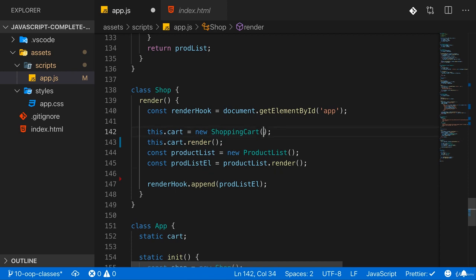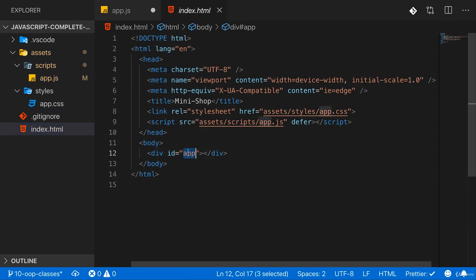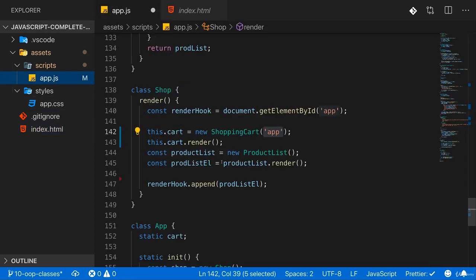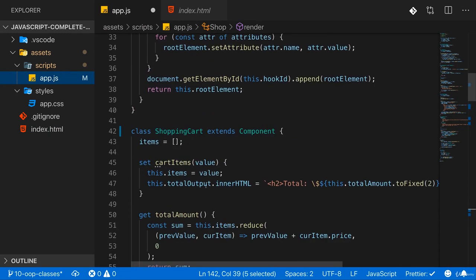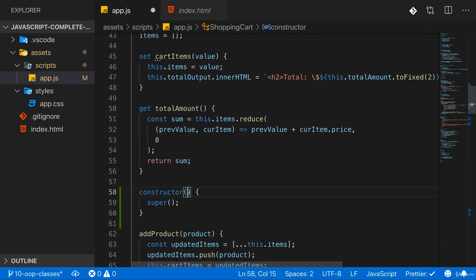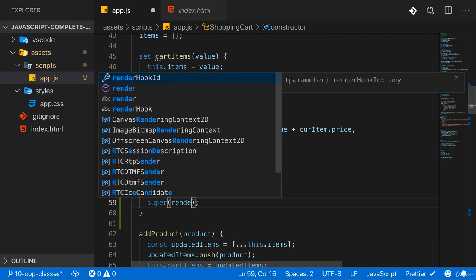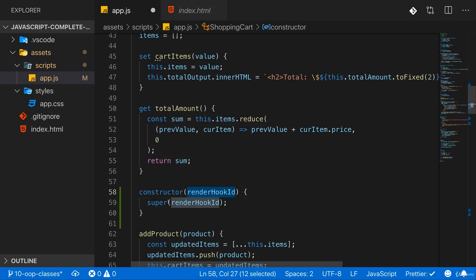And instead here to shopping cart, I want to forward app as a string, so that value of that ID here, which I want to use as a hook to render that item. And then in shopping cart, in that class, I now expect that render hook ID, or however you want to call it, as a value here on that constructor method. And then I simply forward that, so that value I'm getting here, to the super, to the parent constructor, so that this constructor has access.